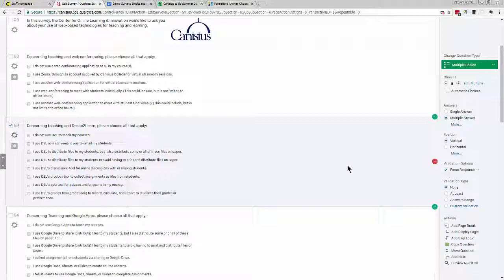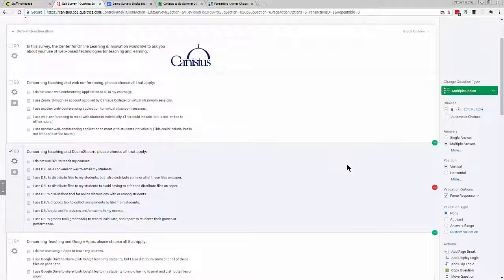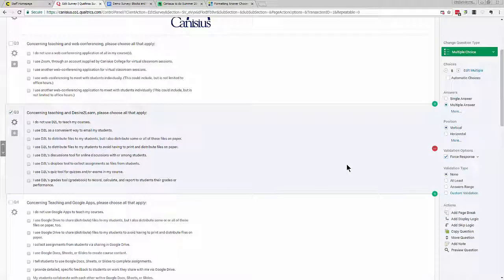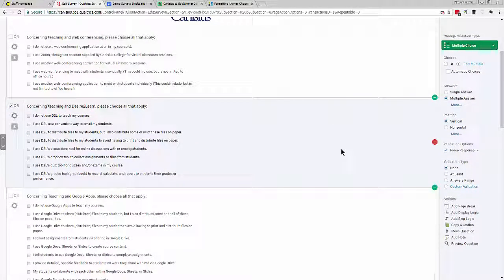I'll activate it for this question as well, and any question where I really do require a response from respondents because the data that these questions collect is essential. This is important also for establishing logic later on if I'm using conditional logic in this survey.